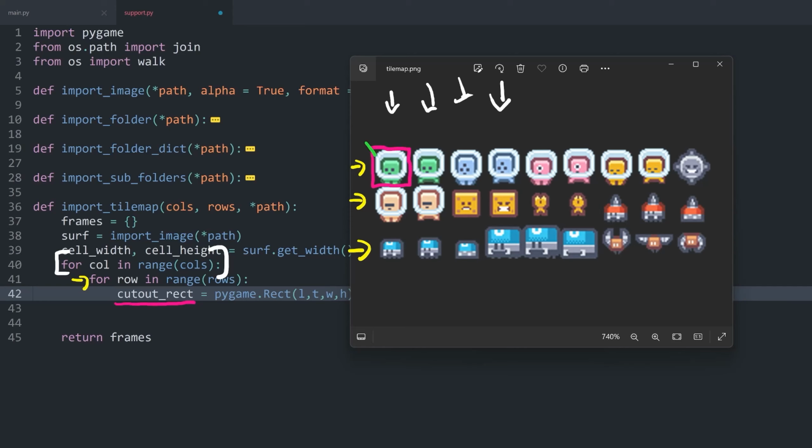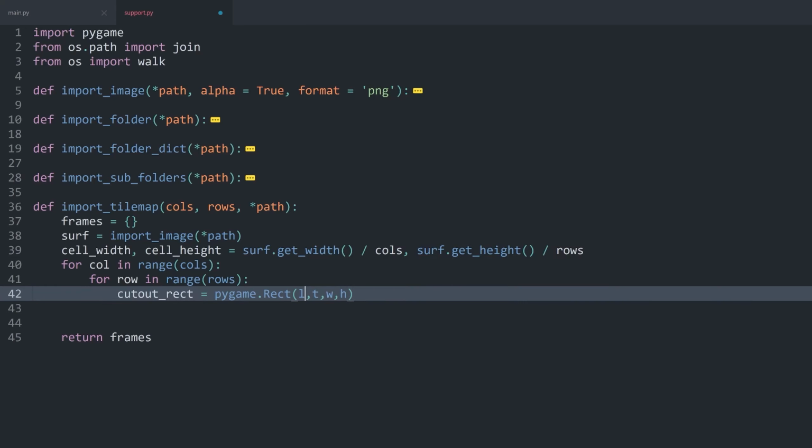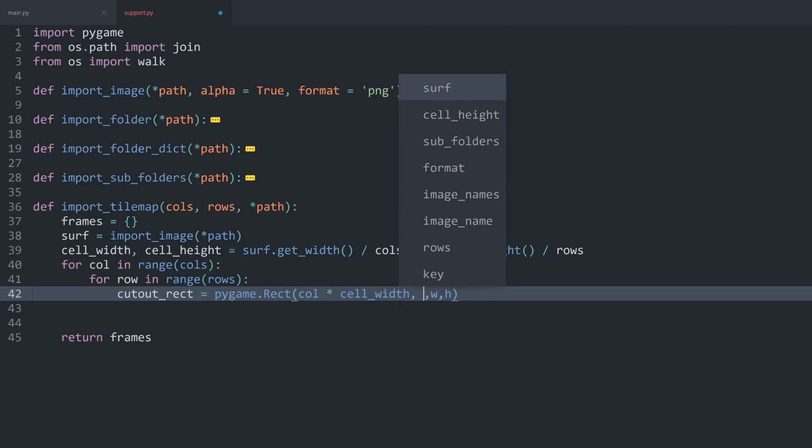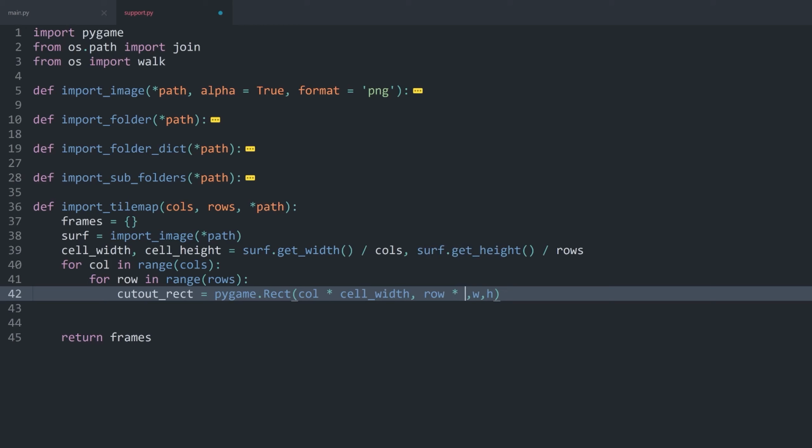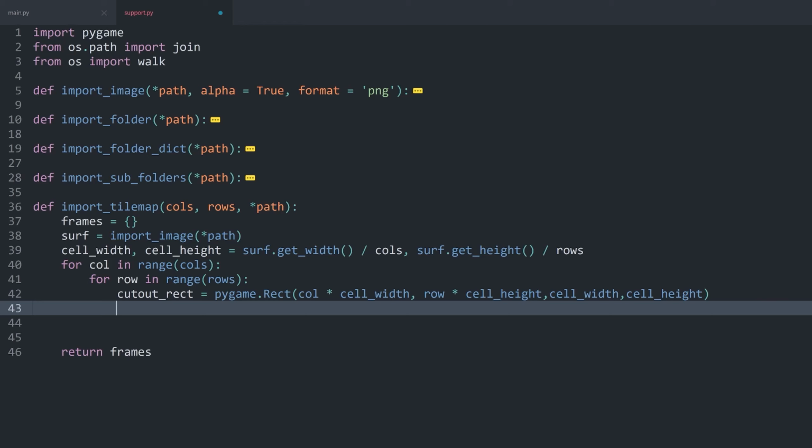And for that, we have to specify the top left, then the width and the height. The width and the height we already have. That's the cell width and cell height we just created. Although we do have to get the top left. That part is still fairly easy though. We want to get the column for the left side and then multiply it with the cell width. The same we want to do for the top. This one is going to be the row multiplied with the cell height. And then the width is going to be the cell width and the height is going to be the cell height. With that, we have a rectangle that covers the exact spot that we want to cut out.